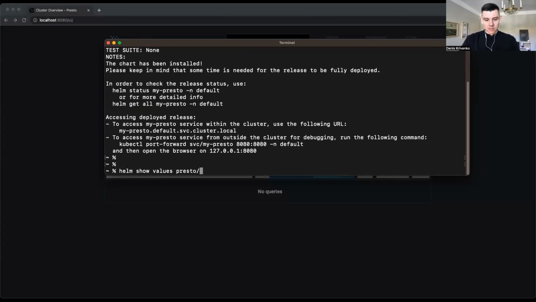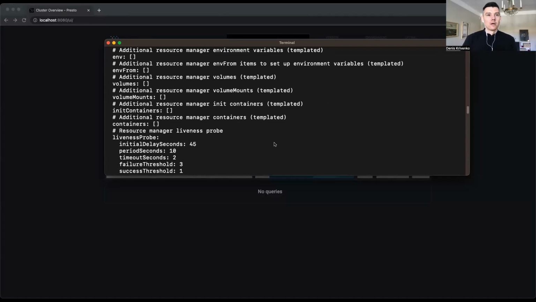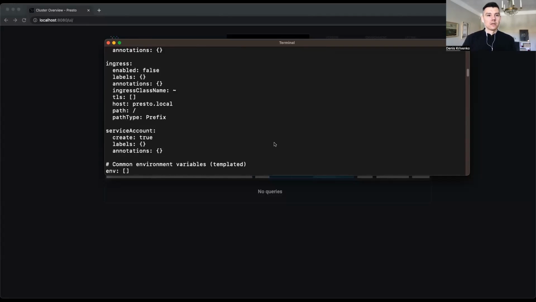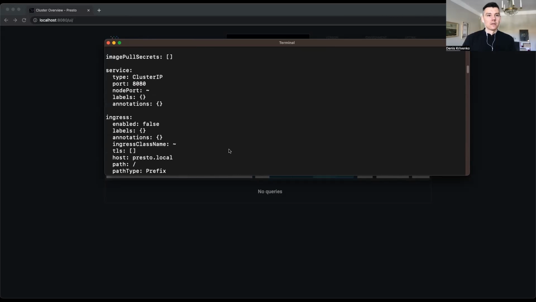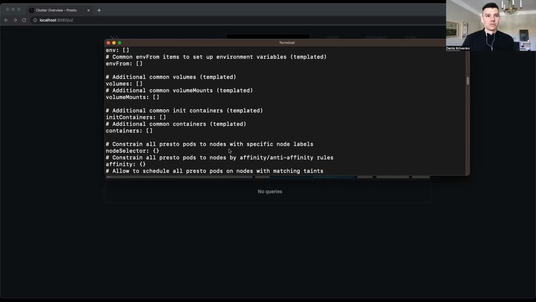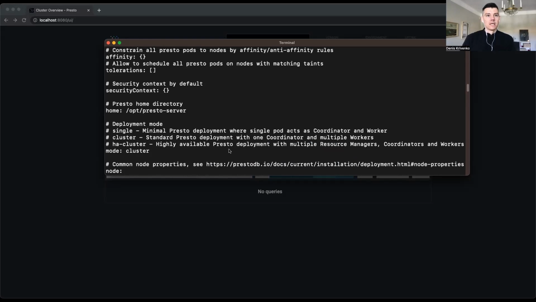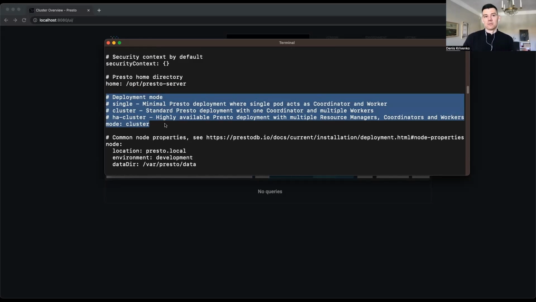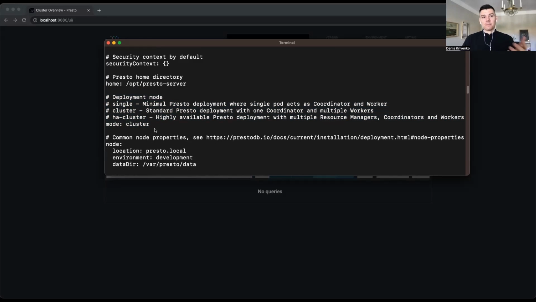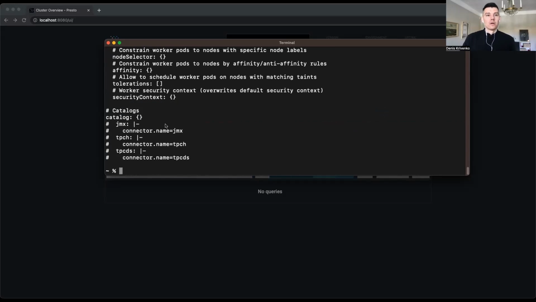Presto / Presto. Enter. Let me scroll, and here we should see the mode. Yes, this is default value, mode cluster. And here we have explanation what kind of modes supported, etc. Yeah, but as you can see, it's cluster here. Okay.